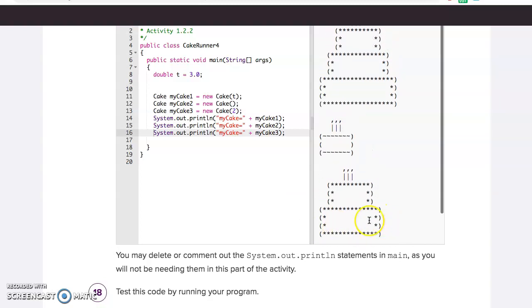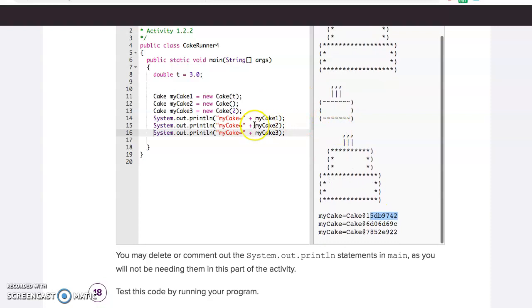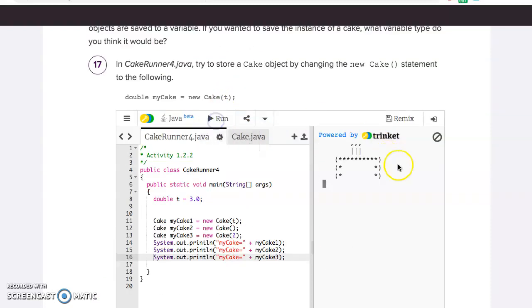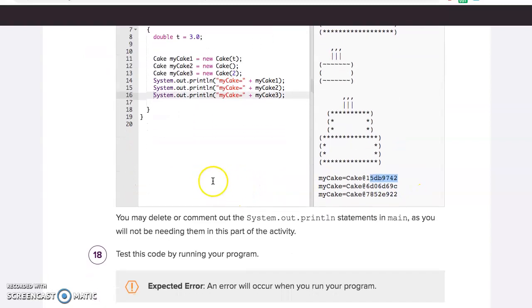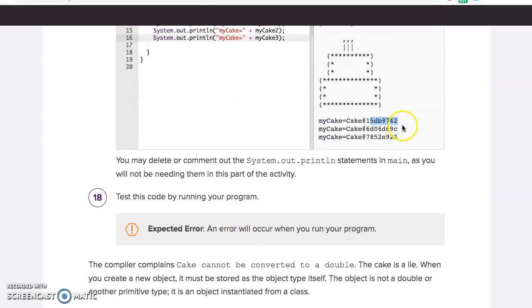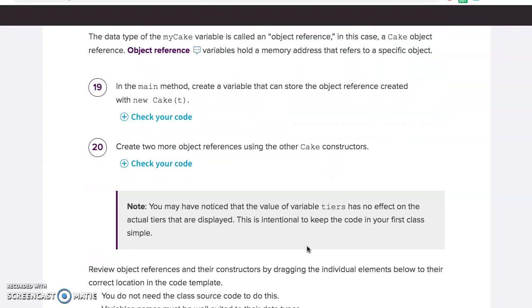Did this first one change? Let's see. This was 15. Let's see if I run it again. Nope, same place. So it's not changing each time. It's the same cake. So that's kind of showing you where it stores it.